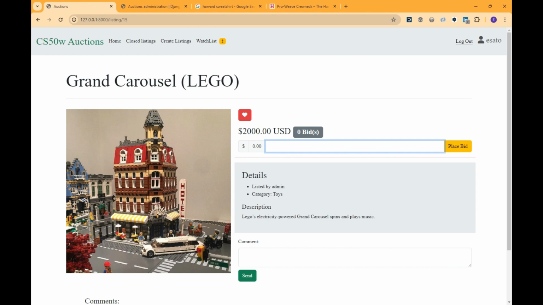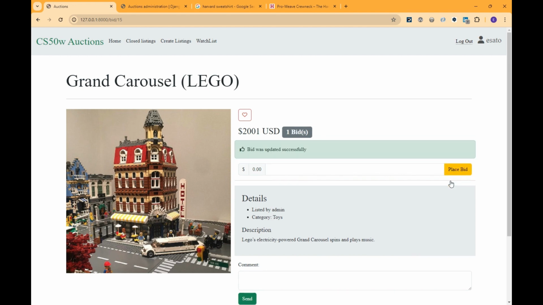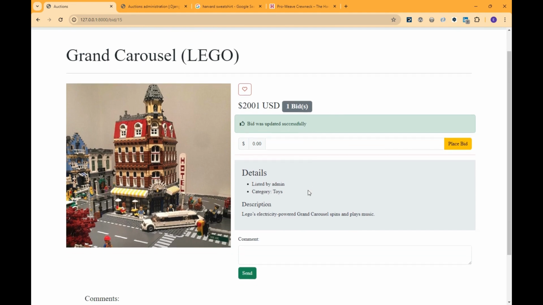Also, about placing a bid, the user must put a higher price than the current bid price. So if you put a lower price than the current price, an alert shows up: the bid price must be higher than the current price. So I'm going to put that one. And if it goes properly, it says it was updated successfully.